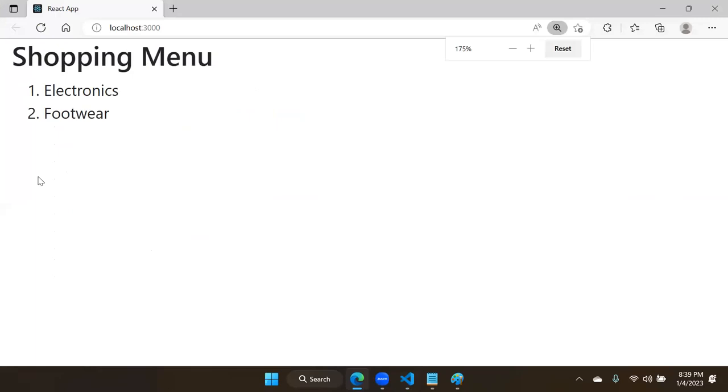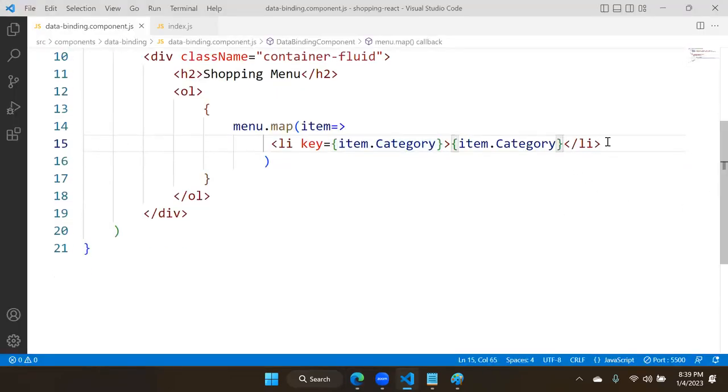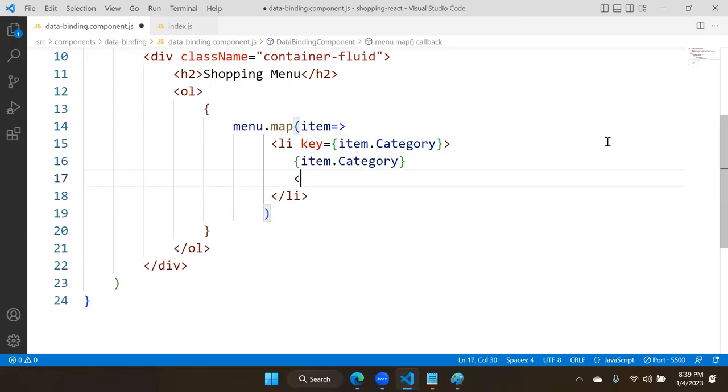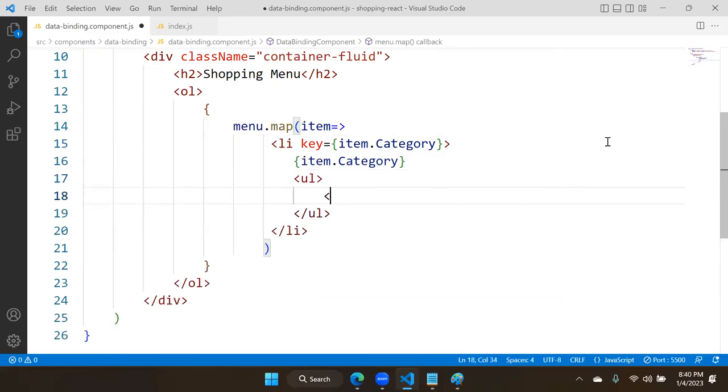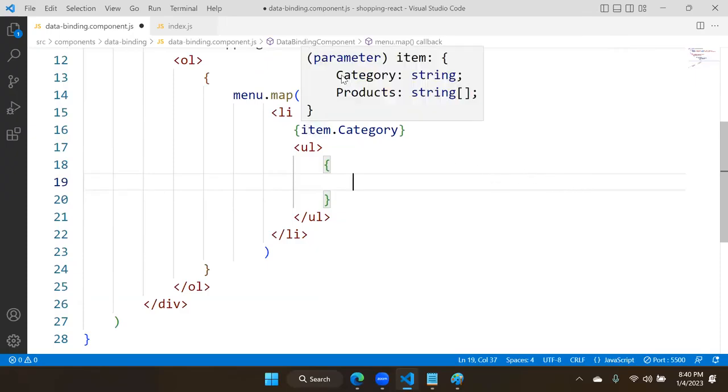Electronics, footwear. How to generate a nested list? You know, in HTML, inside the list, this is list, na? Inside the list, after printing the category here, we have to create unordered list. Your wish, you can put ordered list and say type A. Your wish, you can do anything. Unordered list, in this list item, in this we need to use what to map. Remember, item have two options. One is category, another one products. Products is again array.